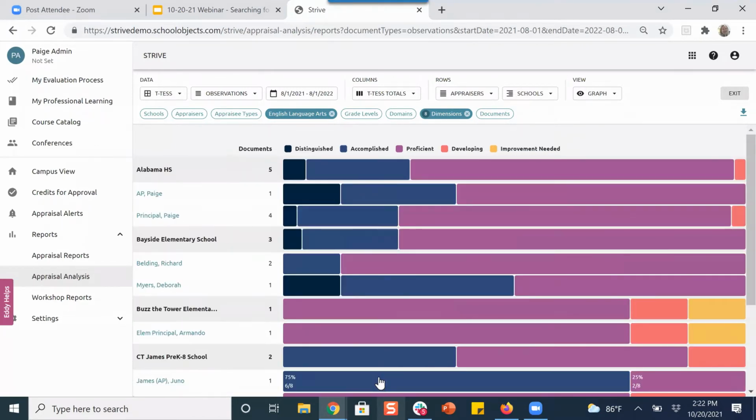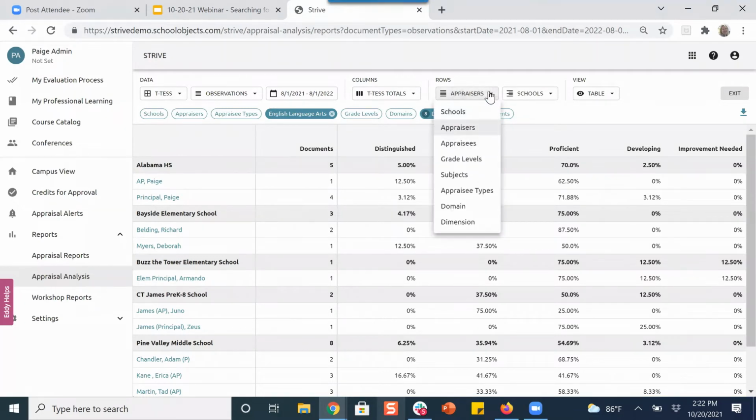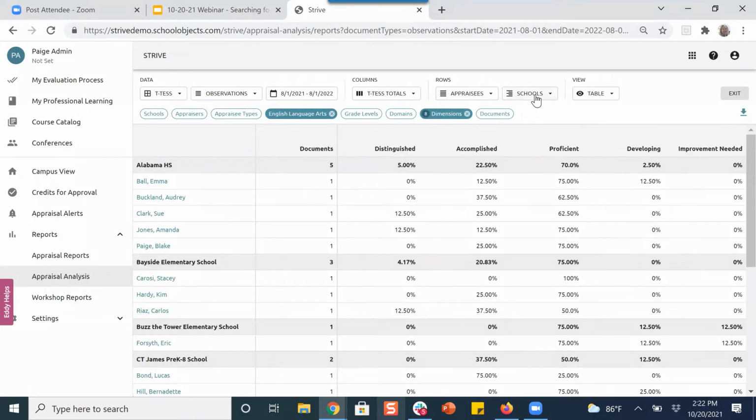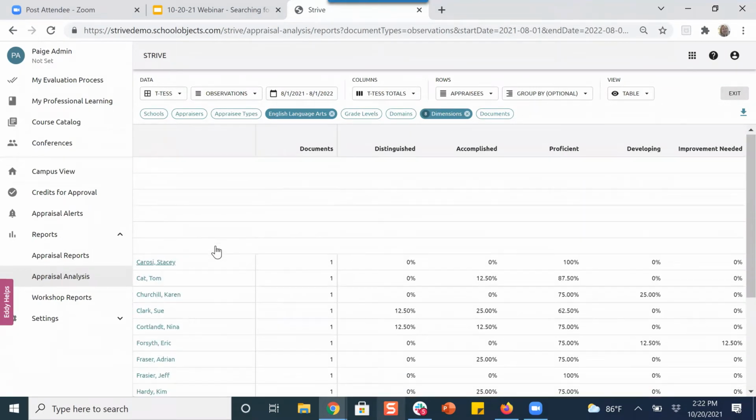Maybe it just means that the appraisers need a little more instruction in evaluating in those areas that they didn't teach. You can look at that information here by looking at either the graph view or the table view. I can see all of that. And if I want to go down all the way to the teacher level, I can say that I want my rows to be appraisees. I can have them grouped by school the way I do now. Or if I want them to be a little more anonymous when I'm looking at the data, I can clear that group out and I'm just seeing all of my teachers and what their ratings are.